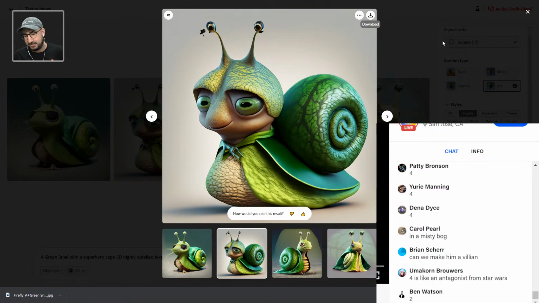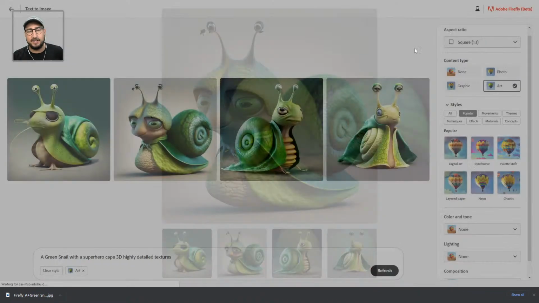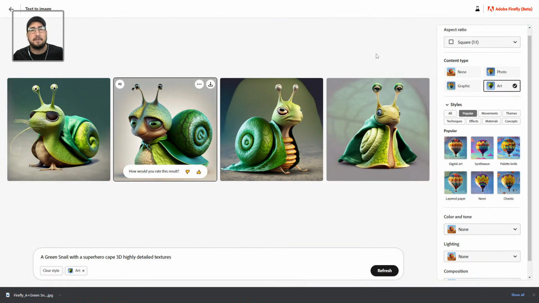I do see people in chat asking, can we generate a supervillain? Oh, you just wait. You just wait till we're going in this story. We will have all kinds of fun stuff. Okay, so we have our little character. Looks great here. And I'm going to go ahead and take that into Photoshop.